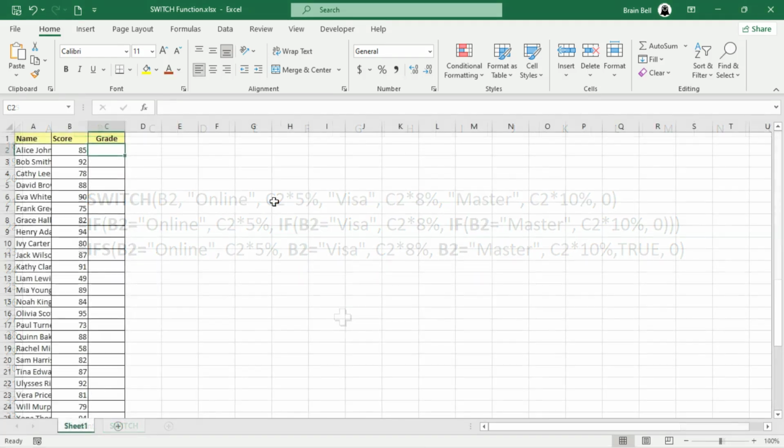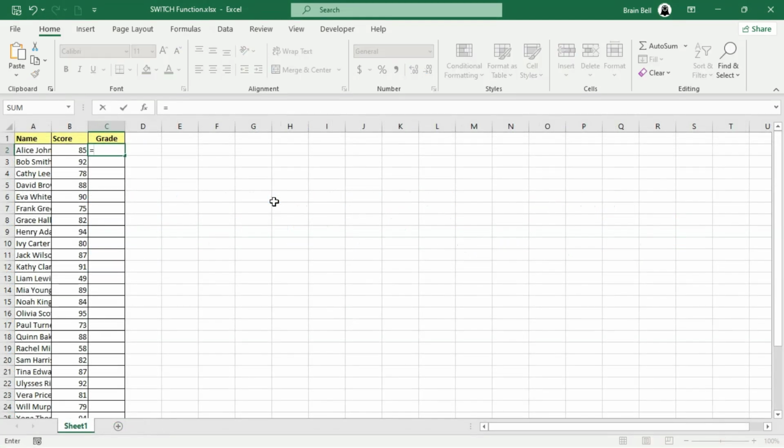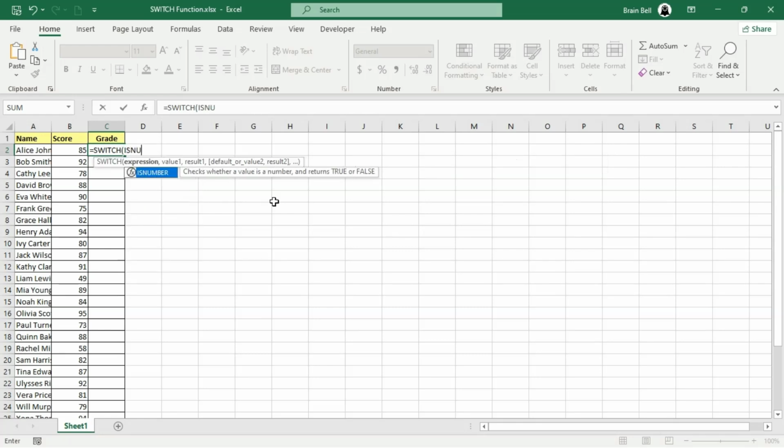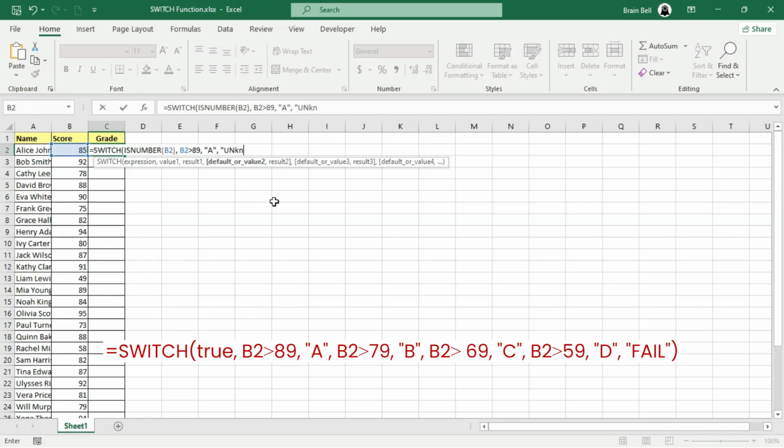In the previous example, we tested for an exact match between the expression and a list of values, which is the most common use of the switch function. But what if we need to use logical operators, such as greater than or less than for our values? In such cases, you must use TRUE as the expression or a function that evaluates to true or false. Here's the formula we're using in this example.